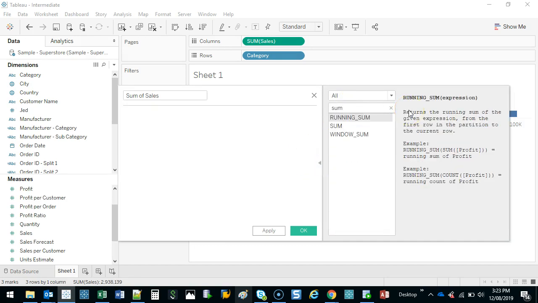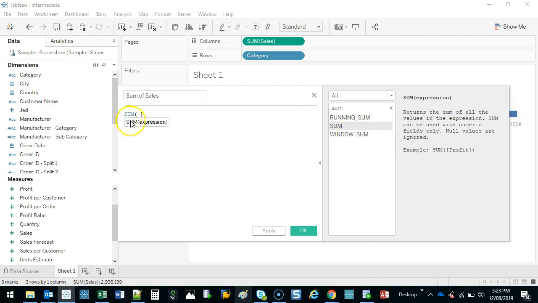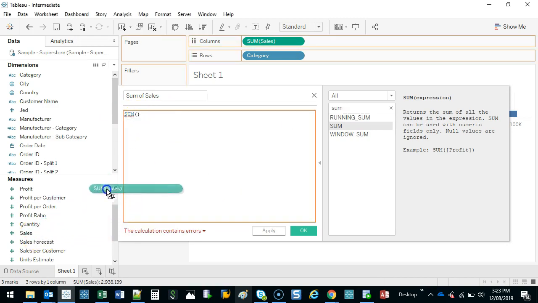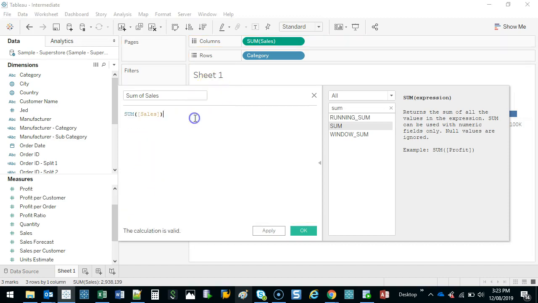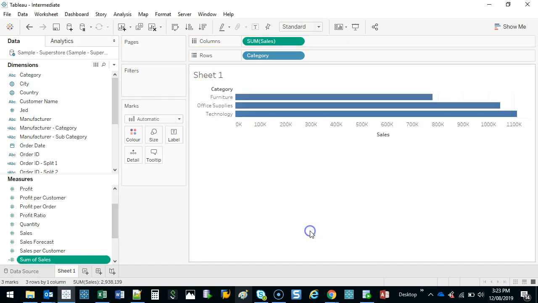And I can go sum, double click on this, and it will add the formula for me. So a little bit easier. And also, instead of typing in sum, I can actually grab sales. I'll do it slowly, and drop it in here. And you see that little triangle actually says where it's going to drop. I'm going to drop it in those brackets, like so. And then we go OK.